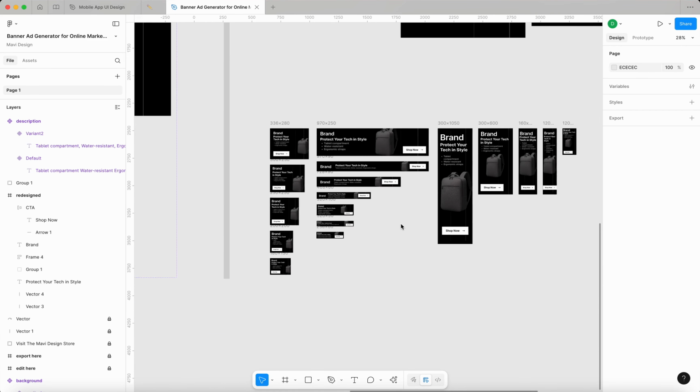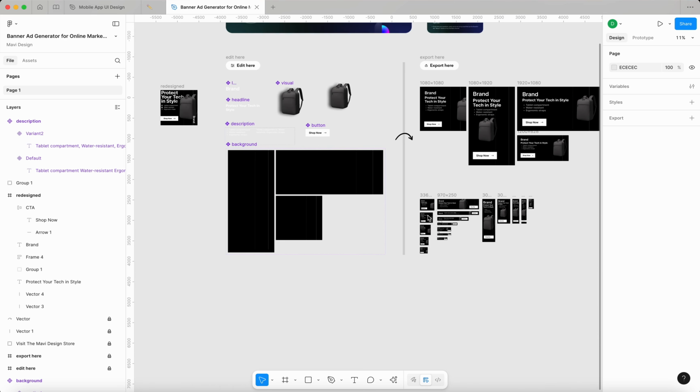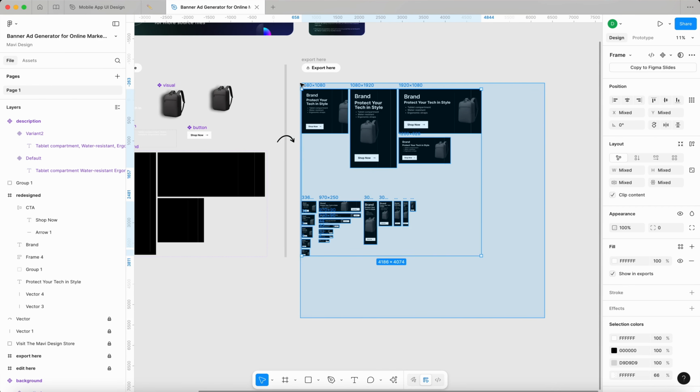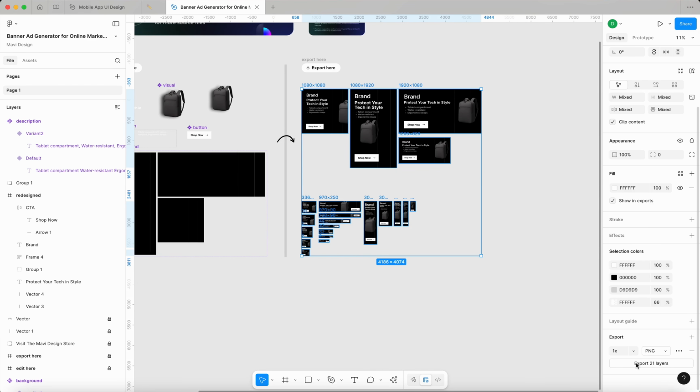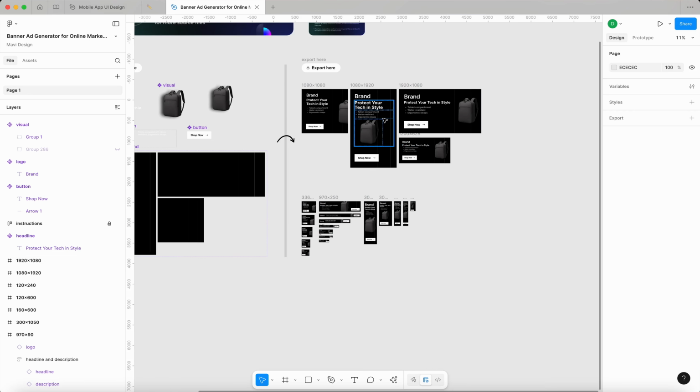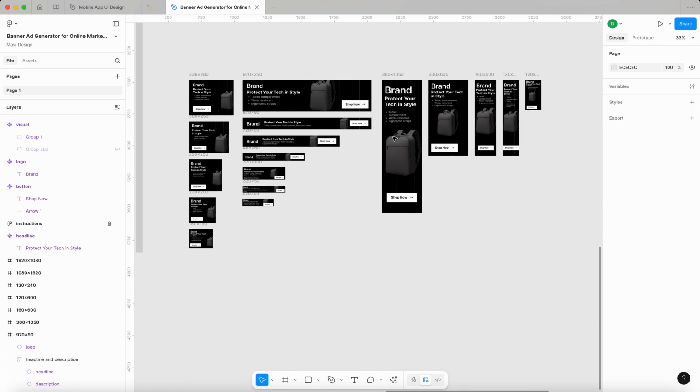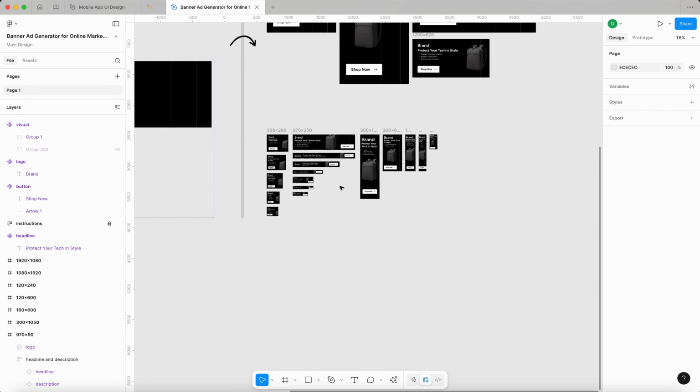All right. And so now, in terms of the very basic design, for many people, this is going to work perfectly, right? You can now take these ads, you can select all of them, you can hit export 21 layers, right? And then you have all these formats. But maybe let's say you want to use this tool.